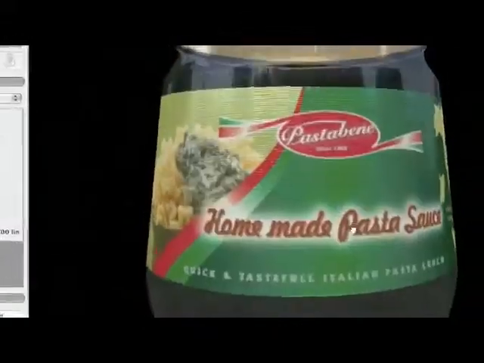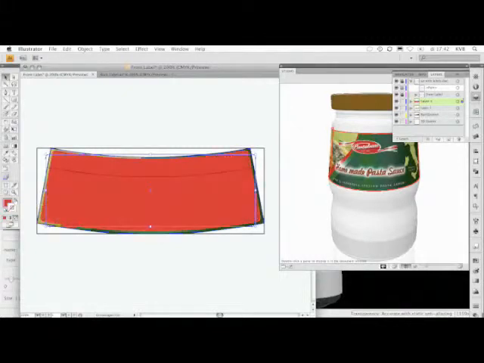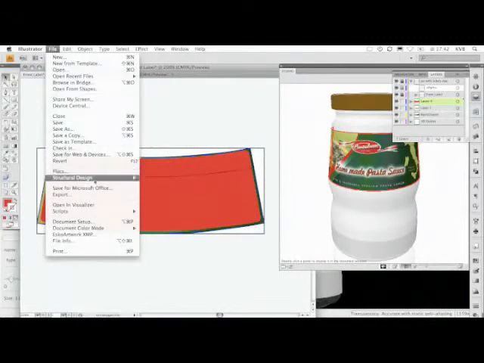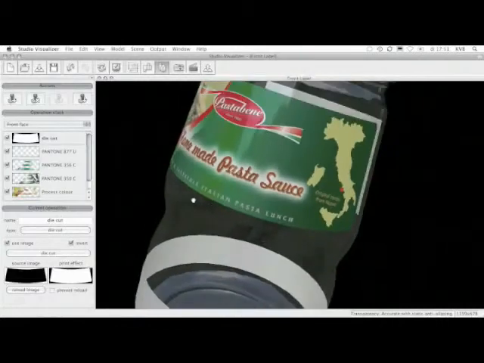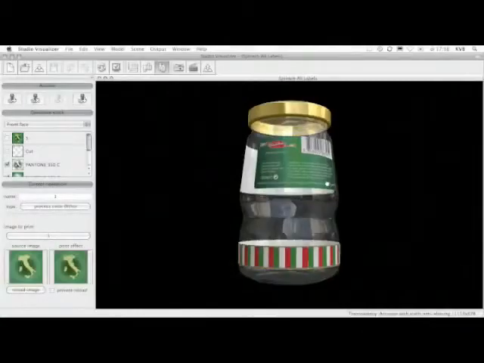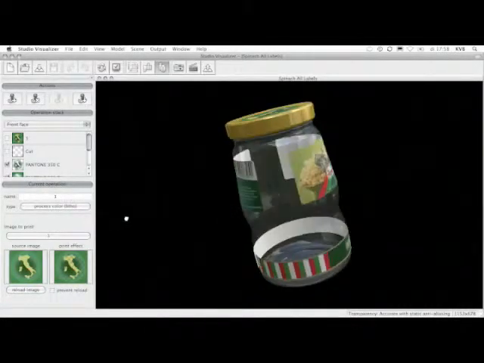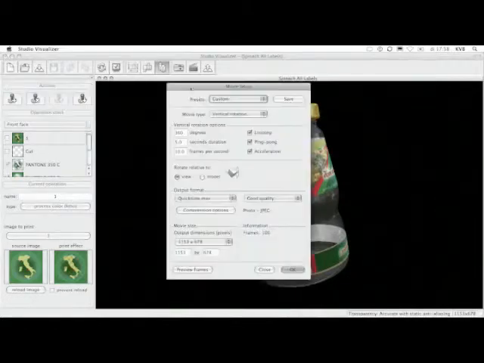If the label needs a different die cut, you can add it to the artwork file, and Studio Visualizer will cut away the unwanted parts. If we repeat this for the other 3 labels, we get a view of the total package. You can share this with your client as an image or as a movie.